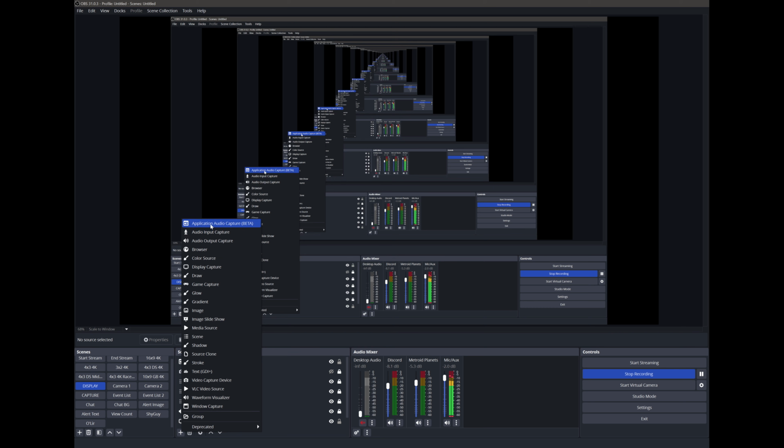This application audio capture says beta up here. I have never had an issue with this. Again, I use this for planets. I use it for my emulators. You can use this for Discord even.